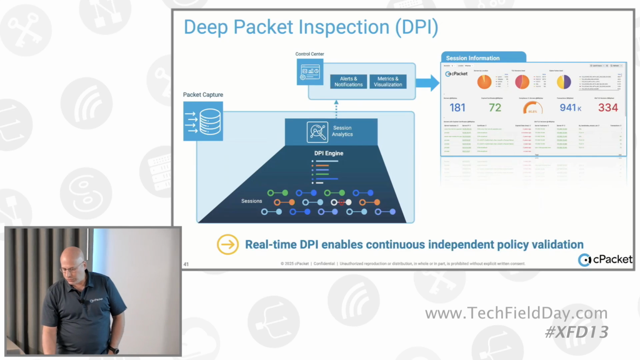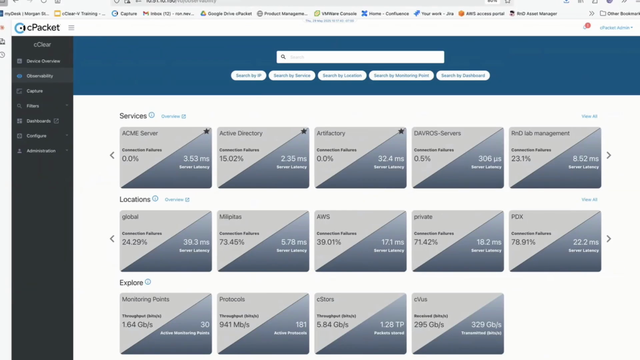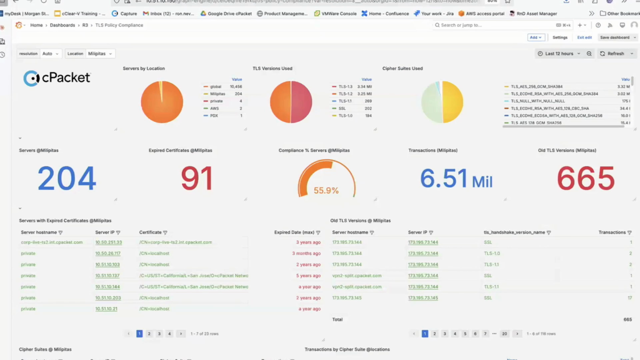So what do we do with that? This is the clear device that Andy was showing you before. It's a little different page, but this is the main controller, and I'm just going to show you a couple of dashboards that we're using today.